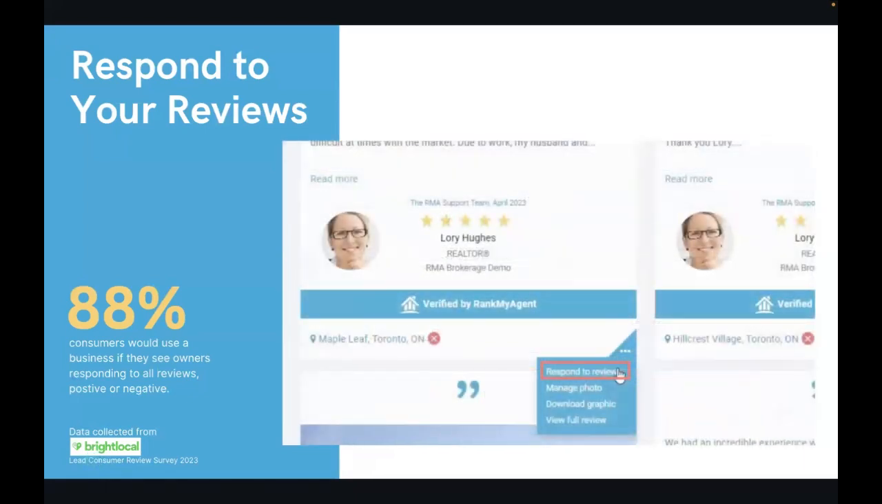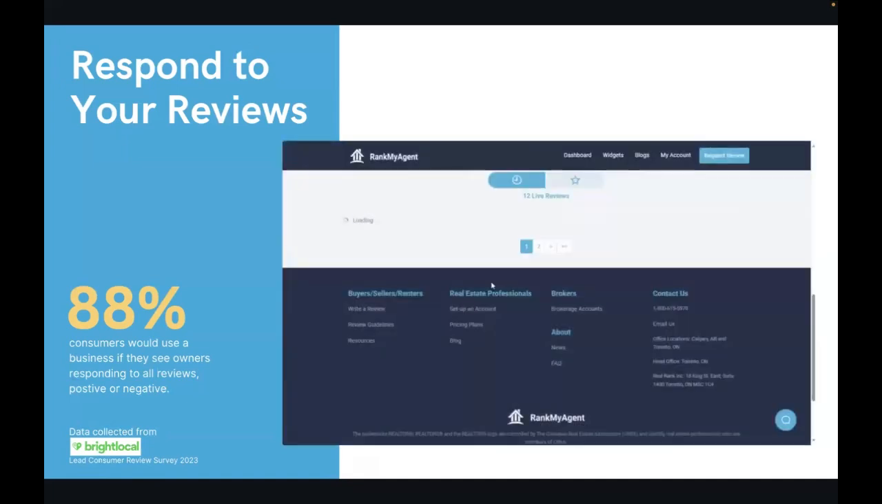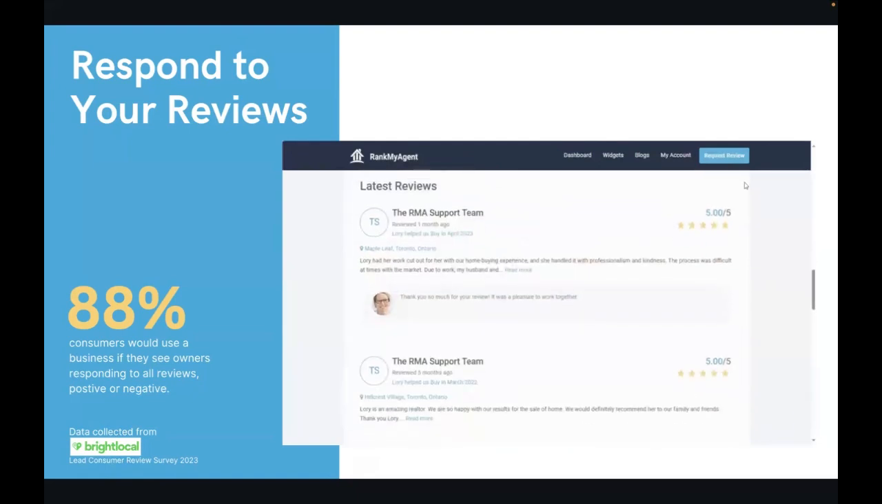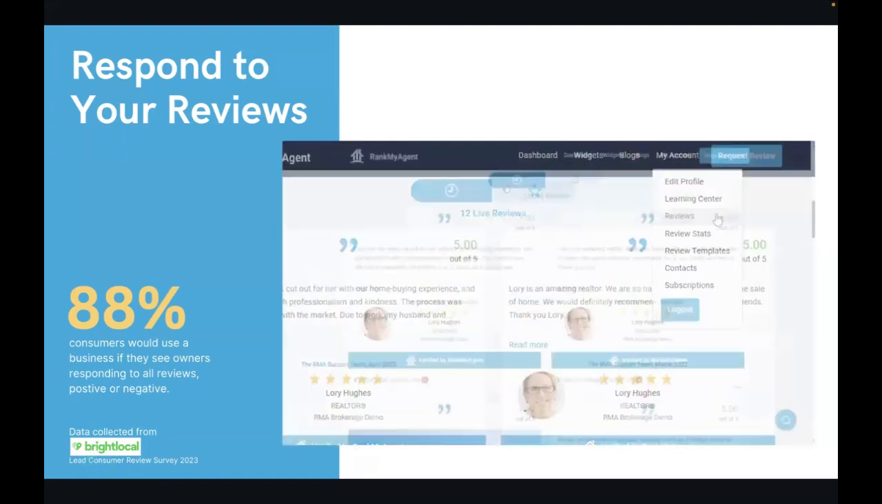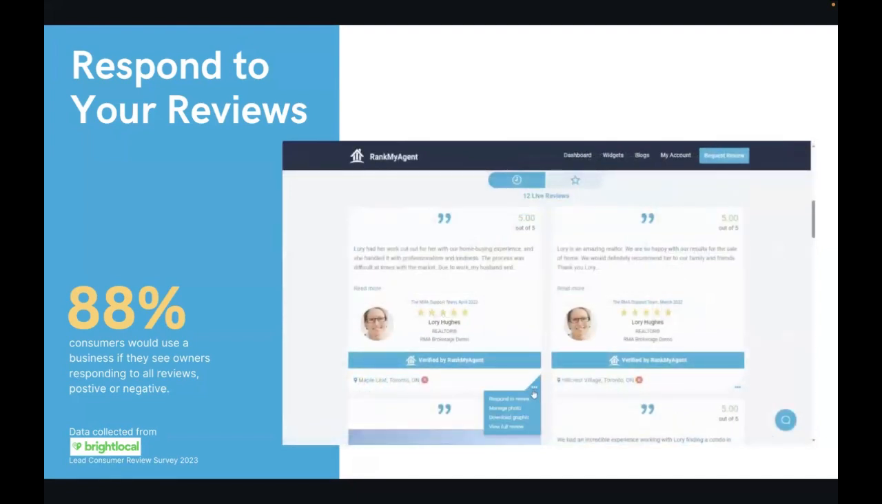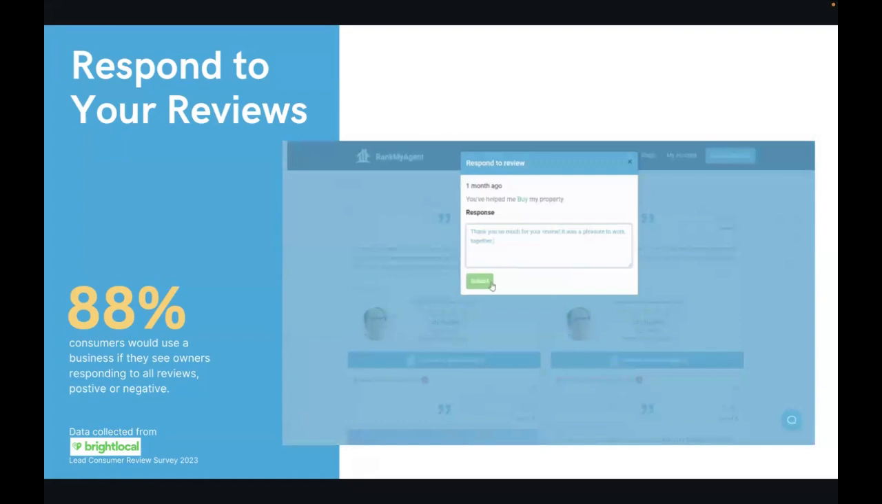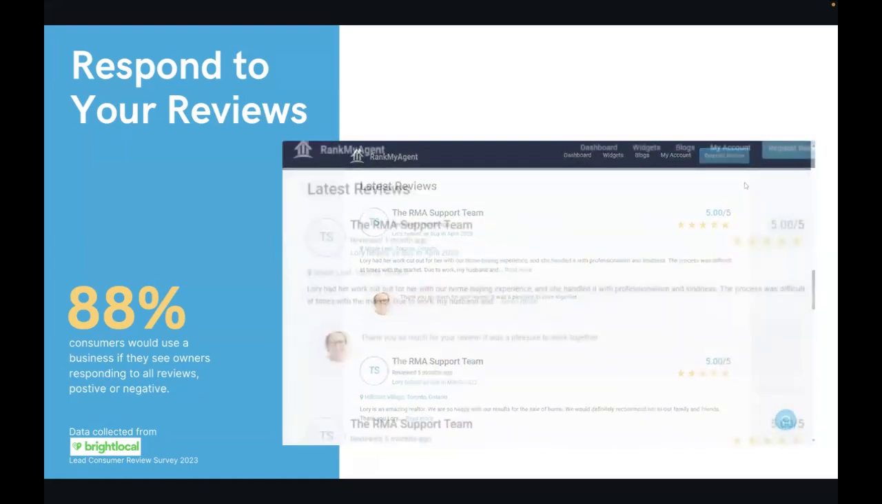To do this, log into your Rank My Agent account, click on My Account on the upper right-hand side of the screen. Once you do that, you will have an option to choose the Reviews tab. Okay, My Account, click Reviews, go to the live review that you want to respond to, click those three dots and click respond to review, add in your response and click submit. After you do that, it will appear underneath the live review that you have on your profile.